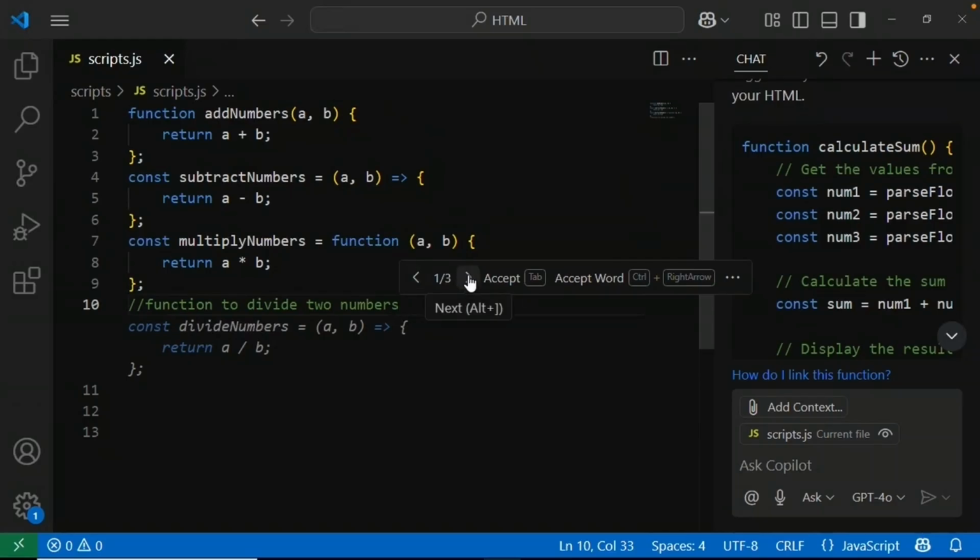I'll click on the arrows to navigate through the different suggestions. As I cycle through them, you can see that Copilot is offering different implementation styles for the divide function. While the last two suggestions appear similar, I have at least two distinct styles to choose from. This demonstrates Copilot's ability to provide multiple suggestion alternatives, allowing you to select the one that best matches your needs or coding style.